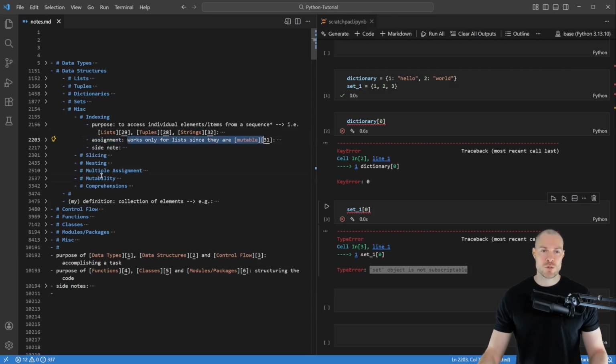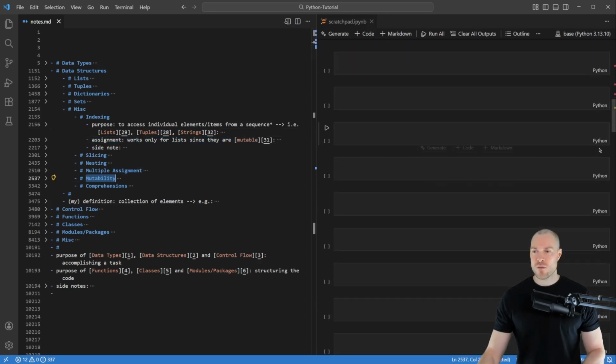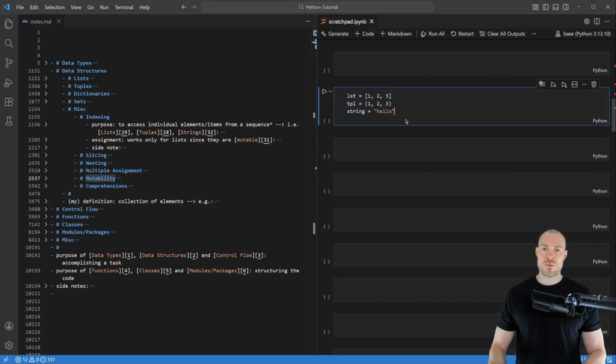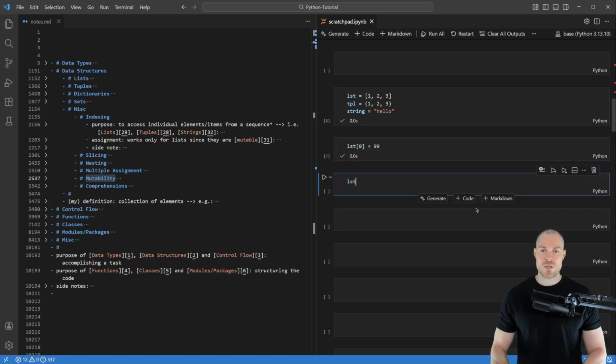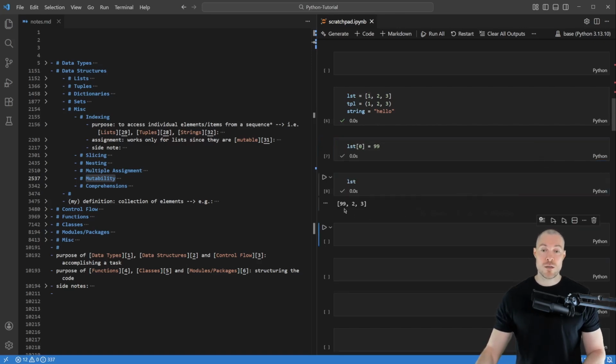And we'll talk about mutability in a later video, but now I just want to show what this means here. Namely, therefore, I have prepared here these variables. So here we have a list, a tuple, and a string. And now let's say that we want to change this first element of this list here. And let's say that we want to transform it into a 99. So therefore, then we simply say here list, brackets, and then 0. And we set that equal to 99. So now if I run this and then print out the list, then you can see that this element here has changed to a 99.